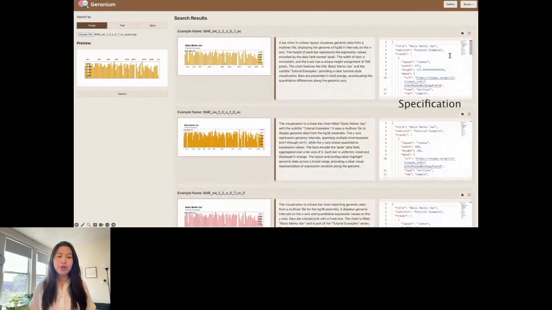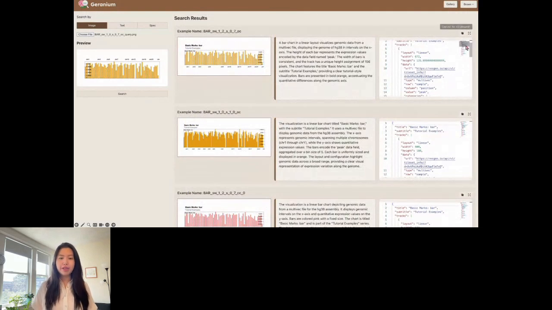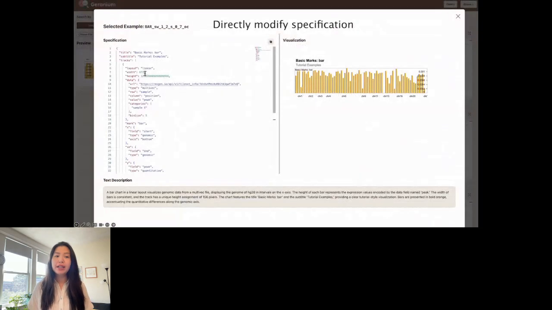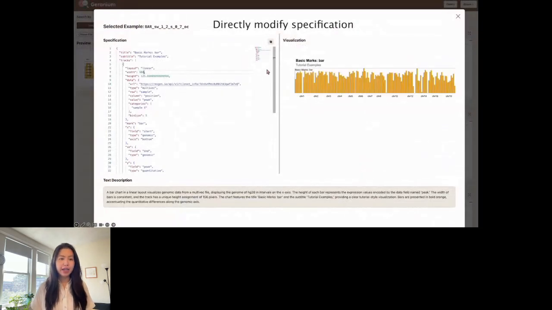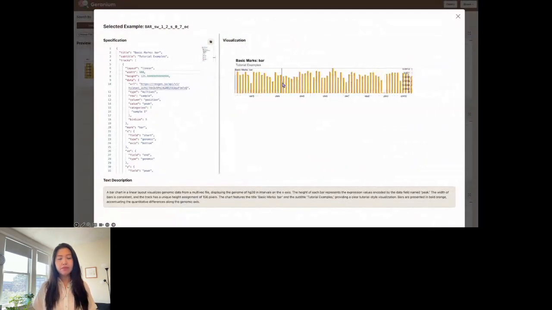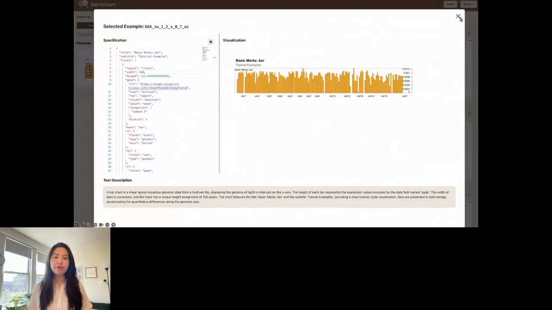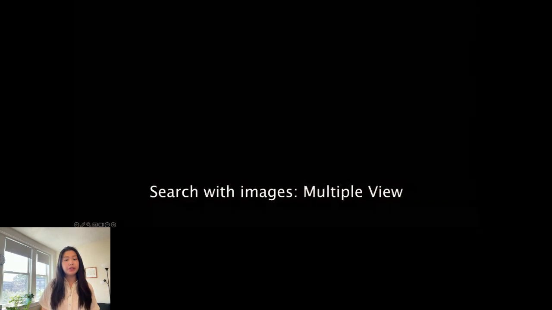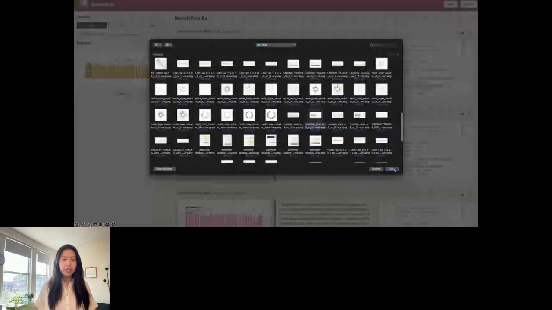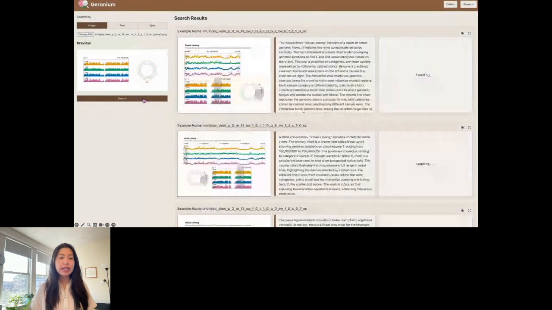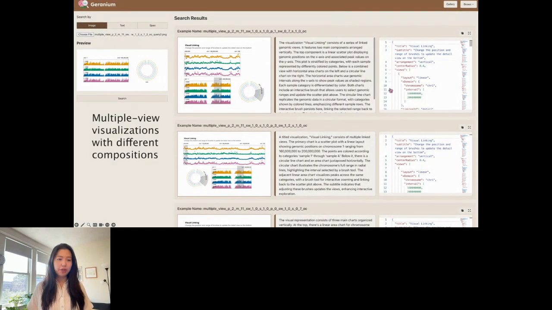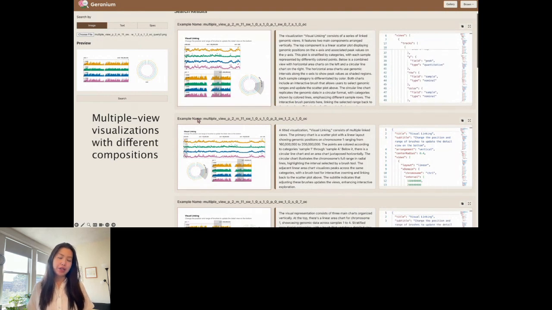Each result is a triplet of image, text, and specification. With a specification, you can directly open the code and modify it in the editor. You can also interact with this visualization as well. Let's do another example of multiple view. Here, we have a multiple view of a linear layout and a circular layout. On the right, we have a list of results that are multiple view visualizations with different compositions.